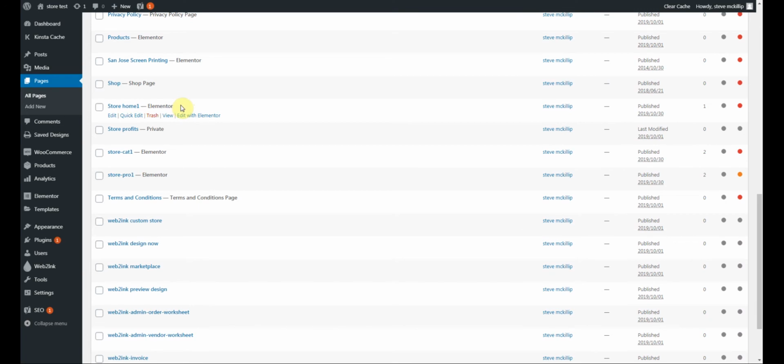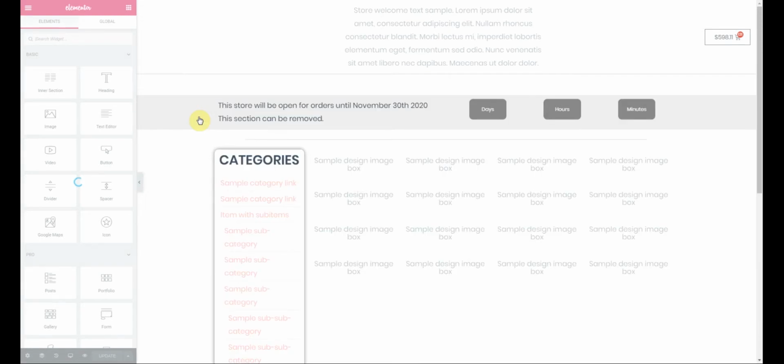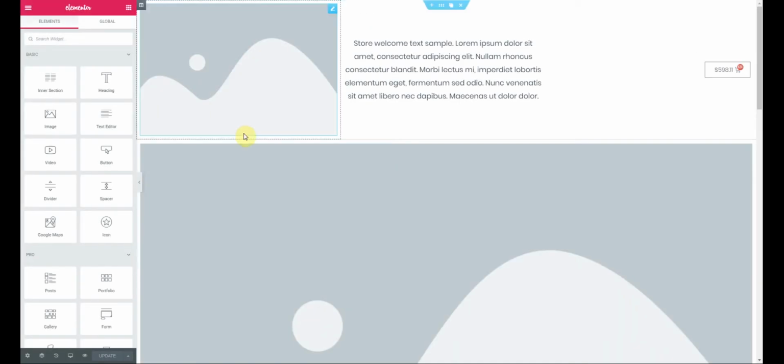Whenever you want to adjust or create a new store page, you're going to do it with the Elementor page builder. So you don't really ever need to hit edit or quick edit. Pretty much you're always going to hit edit with Elementor. So let's take a look. And one thing to keep in mind is this is not going to look anything like the website, because basically you're creating a template. You're not creating a static page.